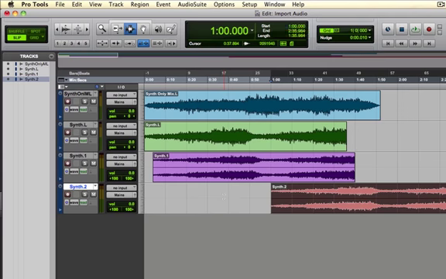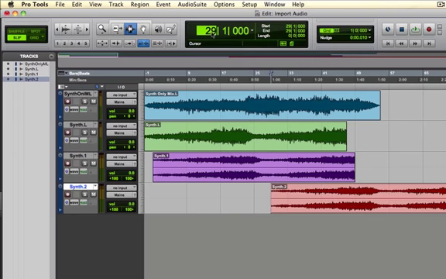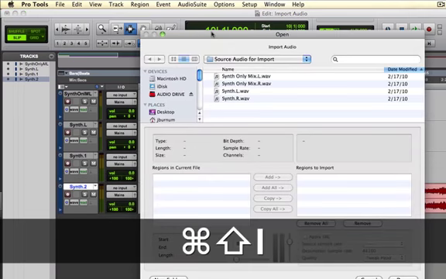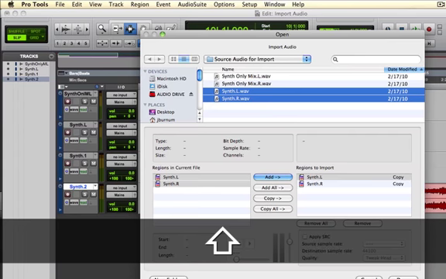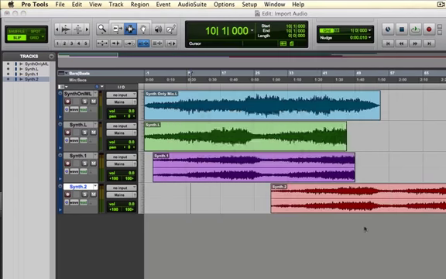Let's put my cursor at bars and beats. And I'll put this at bar 10. I do a Command-Shift-I. I do synth, copy, done. Copy it over again.